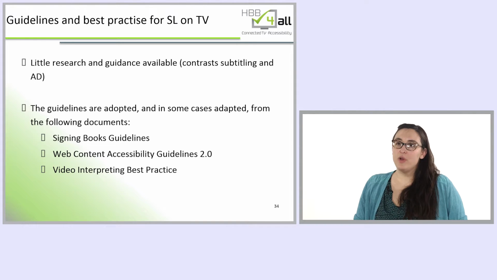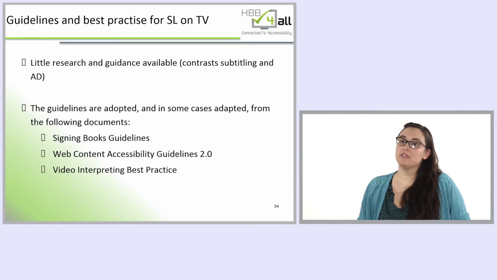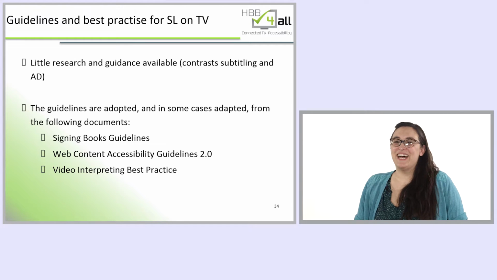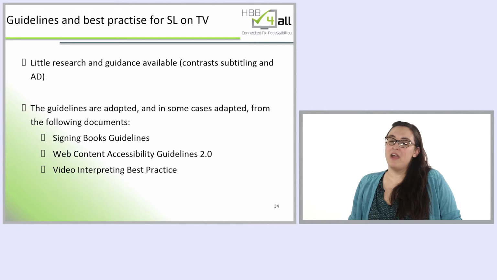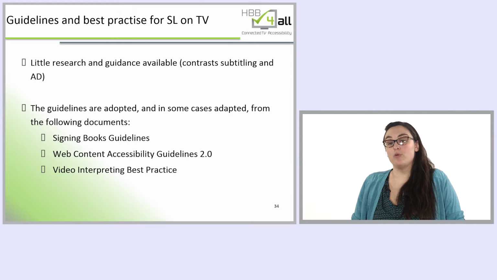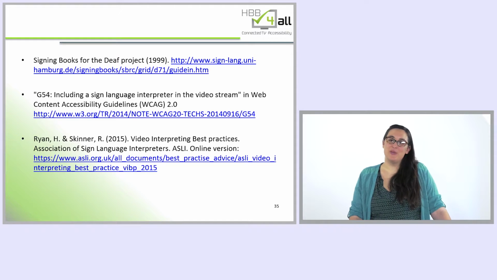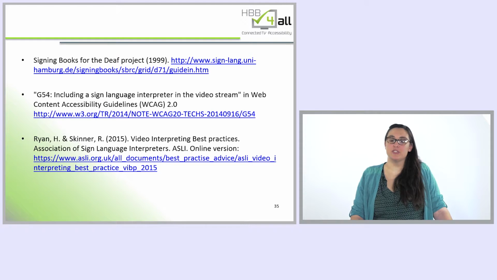The guidelines that we are going to mention in this lesson are adopted and adapted sometimes from the following documents about the signing books guidelines, the web content accessibility guidelines, and the video interpreting best practice. We assume that because sign languages are visual languages and they are used in visual media, similar guidelines and best practices can be used for broadcasting on TV. So here you see the references of these 3 documents, and you can find them later on at the end of the video in the reference section too.